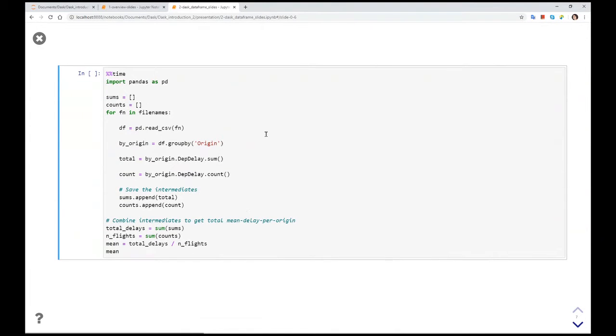So inside this loop, you read files one by one, right? So load the data using this read CSV into a data frame, and then apply this group by method based on the origin column to split into 3 groups. And then you get the departure delay column, calculate the total departure delay time, and also call this count method to get the total number of departure delayed flights. And then you append this total and count to sums and counts.